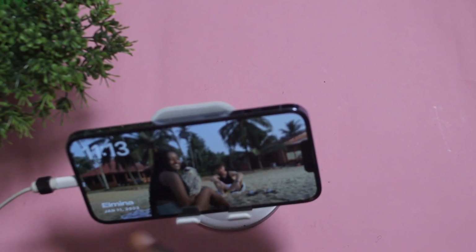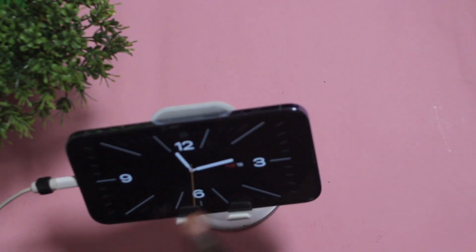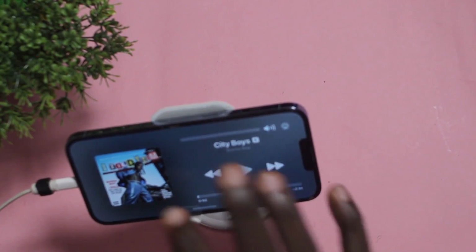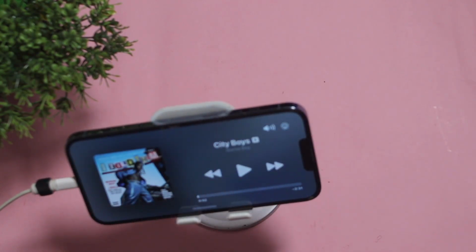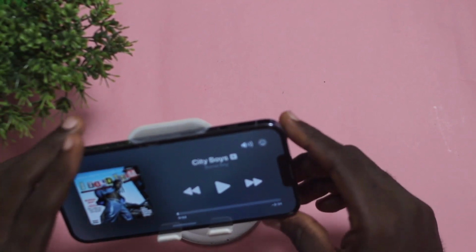I can also change the widgets. There are a lot of displays, like on the Apple Watch, that you can change. You can play your music right from here. The moment you tap your music, it starts playing right from this mode. All you have to do is make sure your phone is standing horizontally when you're charging it at night.